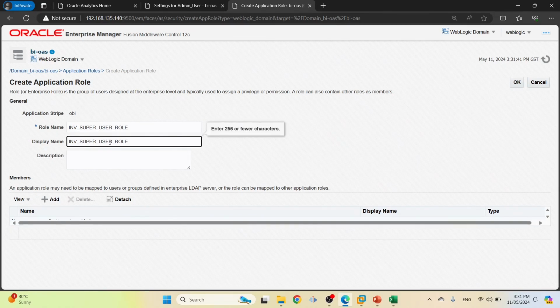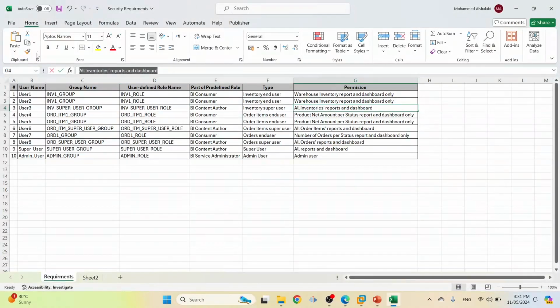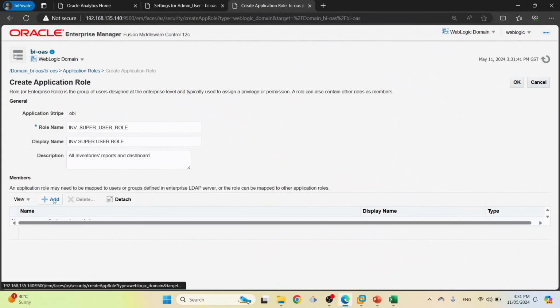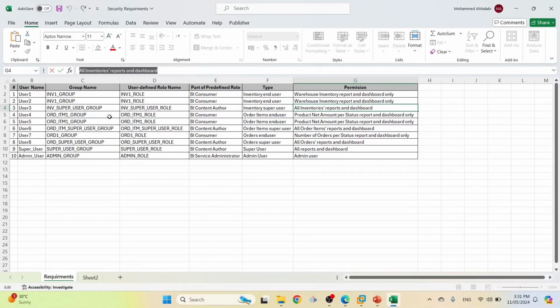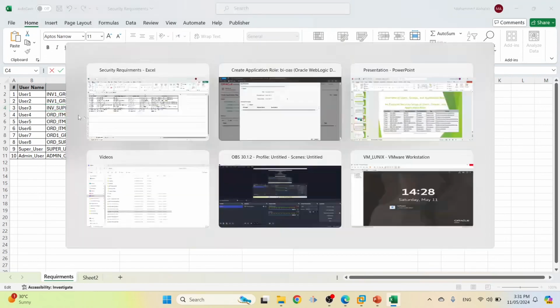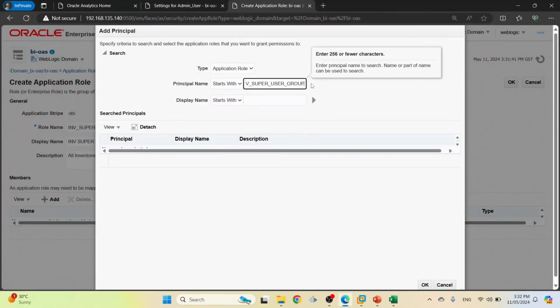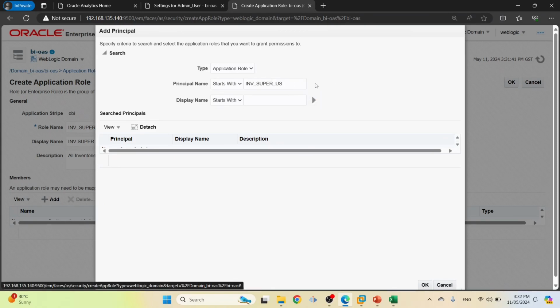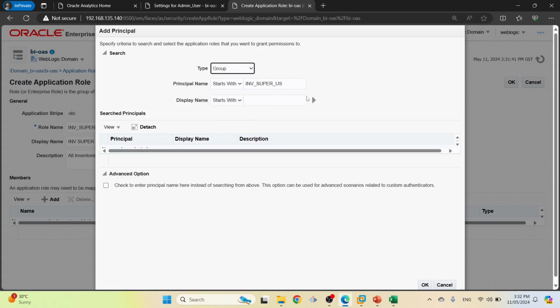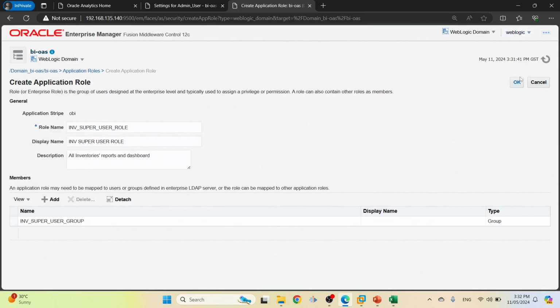Add the name here. You can remove the underscore. You can add the description. And from here, add the group name. The group name is inventory one super user. I can, for example, start with inventory one, inventory super user. I will search with the group. Search, you will find the group name. And here the description. Click OK.